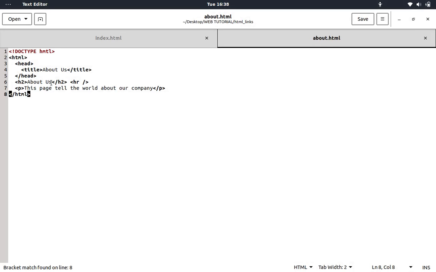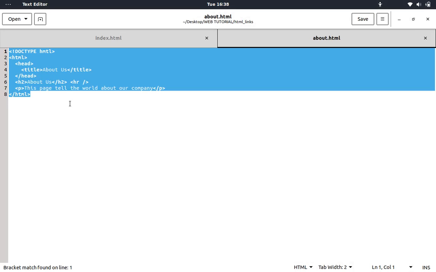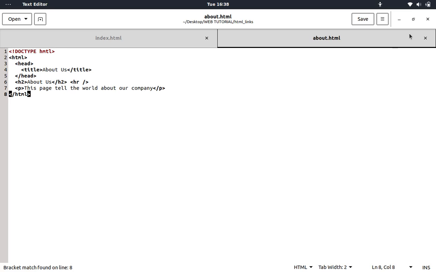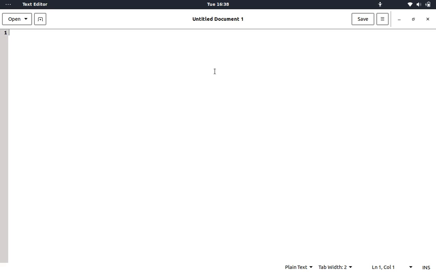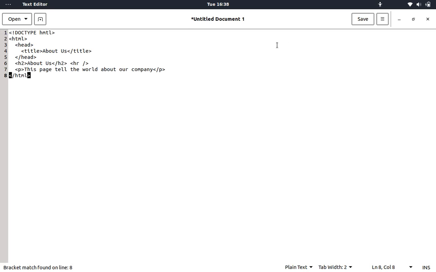And I'm going to do the same thing for the rest of the pages I'm going to create. To save time, I'm going to copy and paste. I'll create a new page now, just paste it and call this one products. This page tells the world about our products. Then it's going to be products.